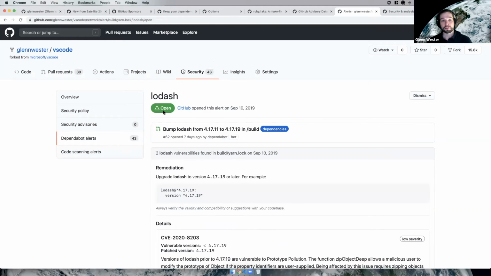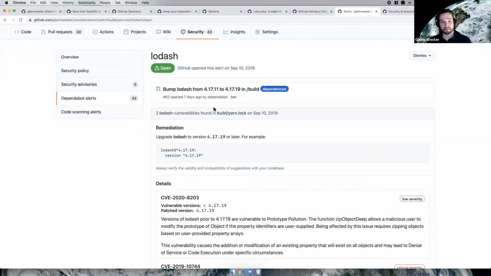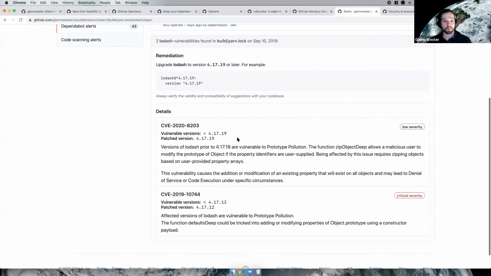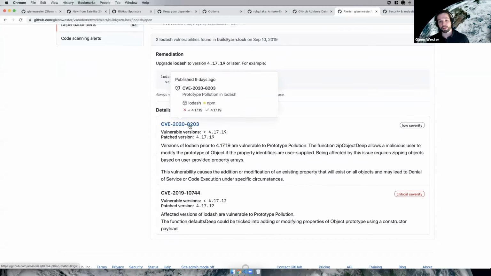Immediately we start to see that we have an open security alert here. We see when it was opened, and then we have some information about remediation, about which version of Lodash fixes this vulnerability. But furthermore, we also have information about the CVE number.